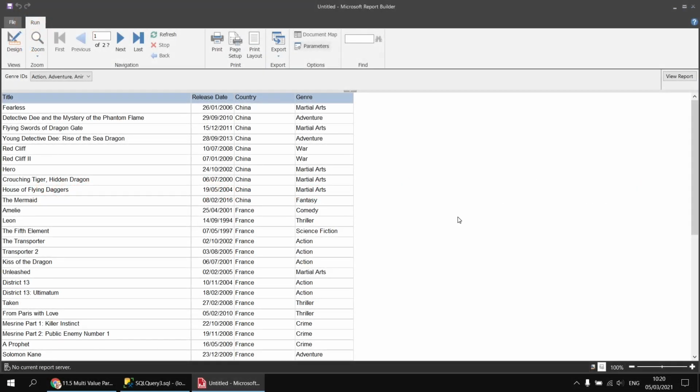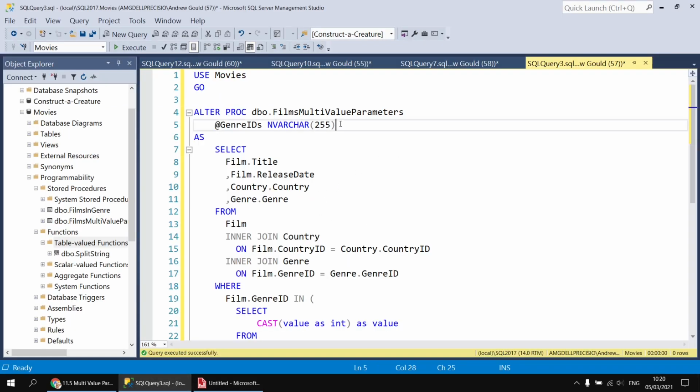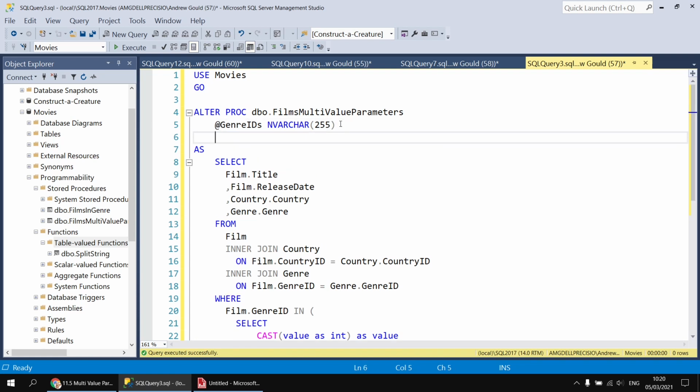So at this point, adding more parameters to the stored procedure is pretty easy. Let's head back to SQL Server Management Studio. I'll just hit Ctrl+R to hide my results panel. And let's add in a new parameter to accept a list of country IDs. So I'm going to add a new parameter. I'll call this one @CountryIDs. And it's going to be an nvarchar, and I'll make it 255 in length again.